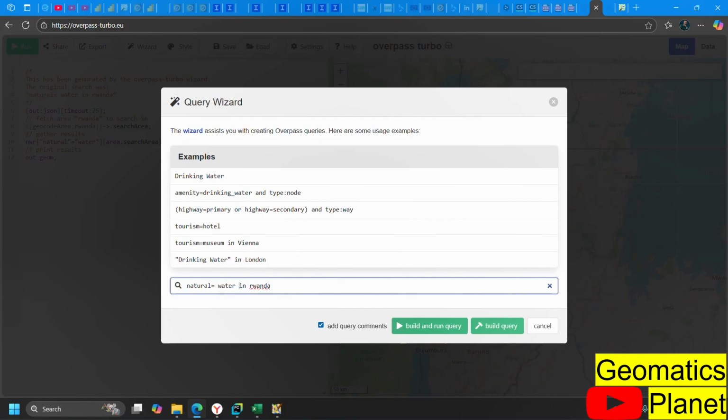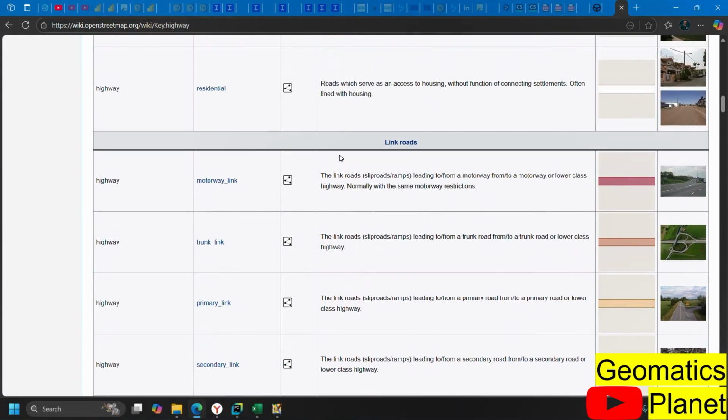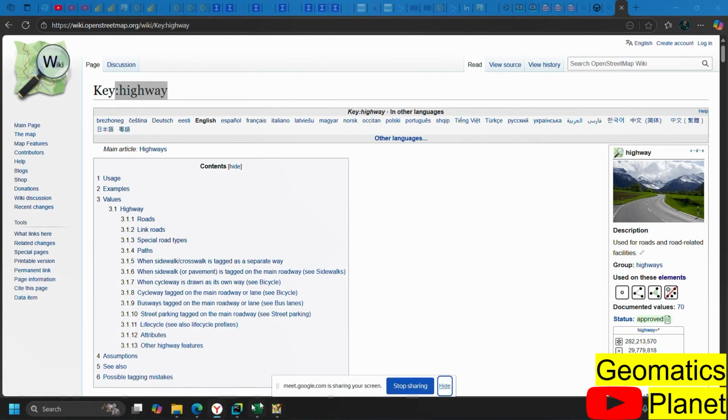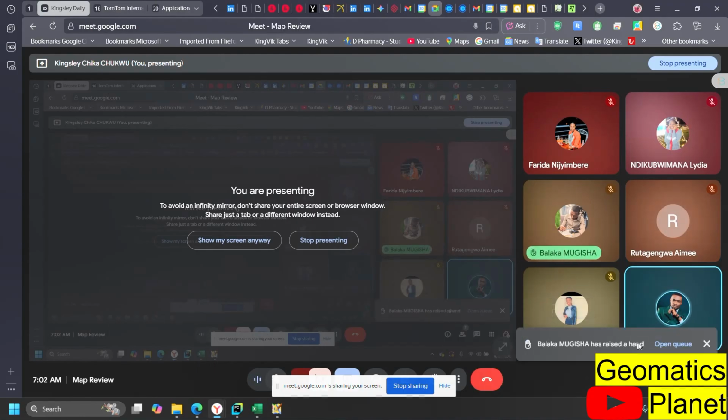Okay, so you are correct, but you are also wrong. The reason why I said you are correct and wrong is that the road is not tagged as road. If you look at what I shared with you just a few moments ago, I told you that a road in OSM or database is tagged as highway. Is that okay? Okay, so next person, go ahead.